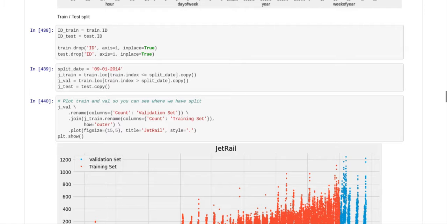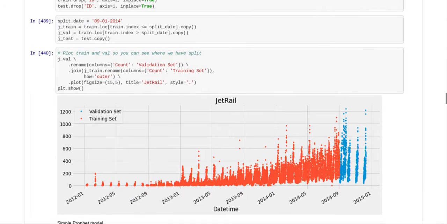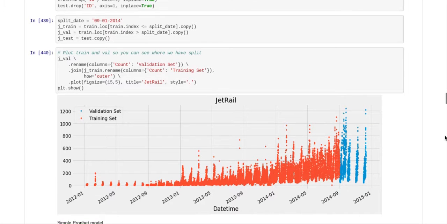And we've dropped the ID in both the train and the test. So what we have done here is we've split the date, and the reason why is because we're going to split the date so we can have a validation file, a train file, and a test file.